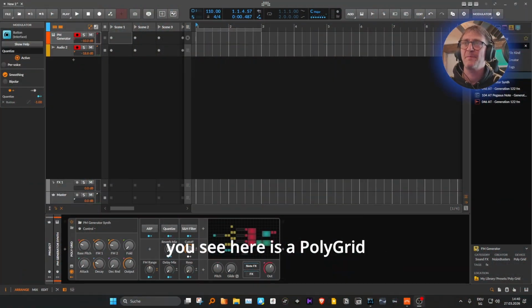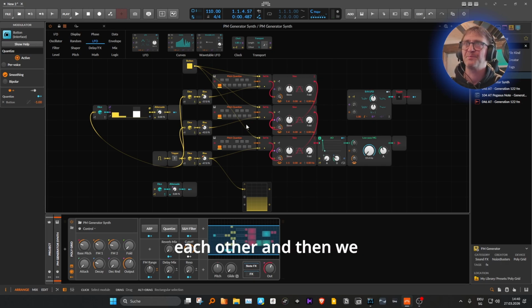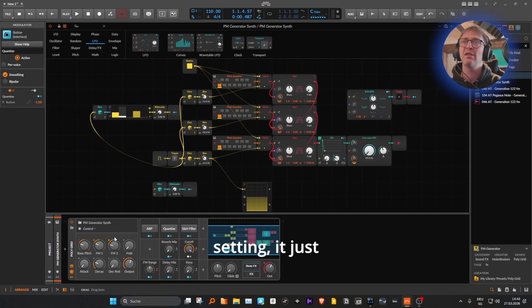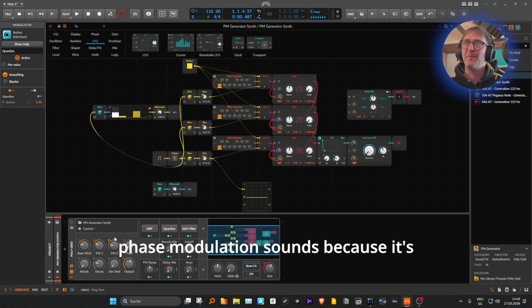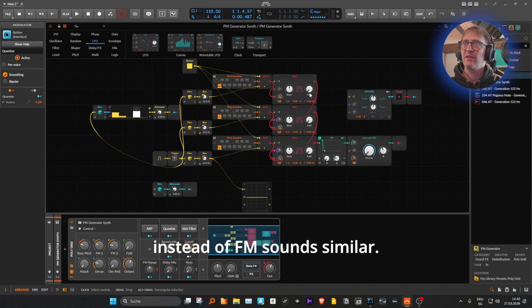What you see here is a polygrid where I have 3 oscillators modulating each other. And then we have different parameters to play around with. So in the default setting, it just generates random FM, or let's say phase modulation sounds, because it's basically a phase modulation synth. Instead of FM, sounds similar.